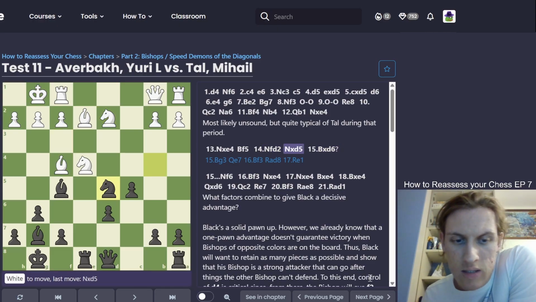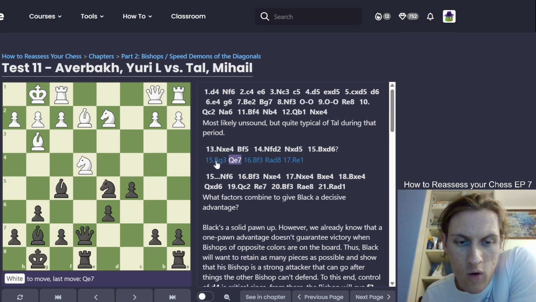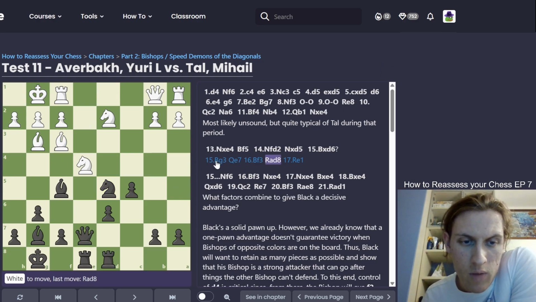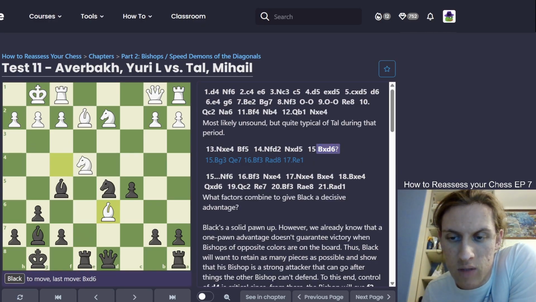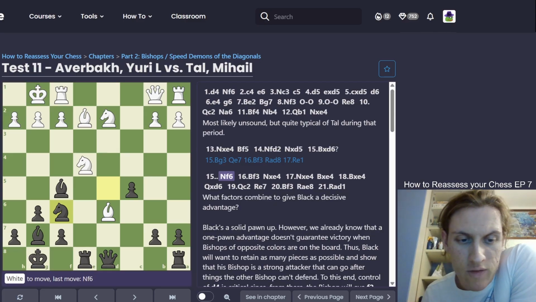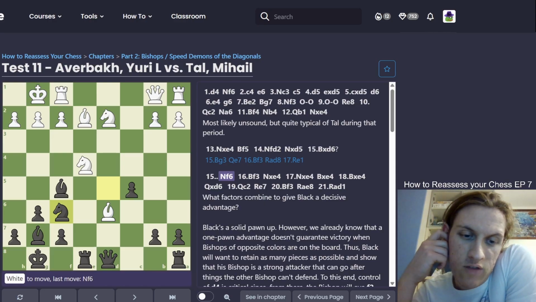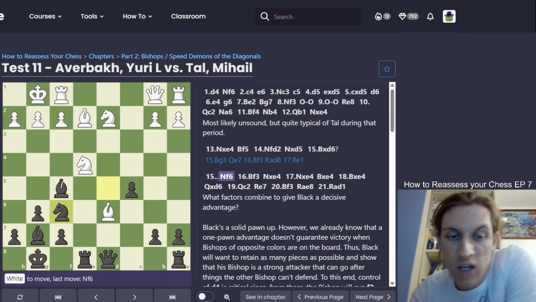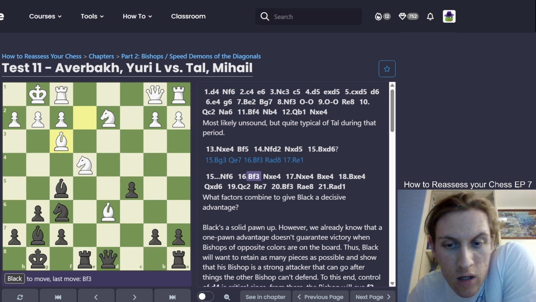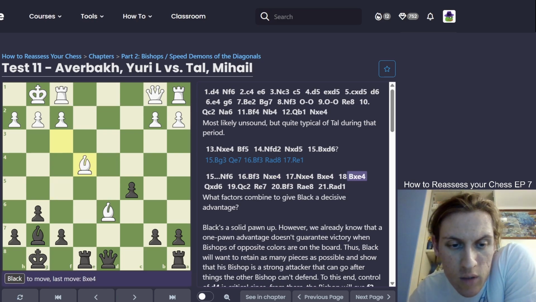And now bishop takes d6. Bishop g3, queen e7, bishop f3, rook a to d1, rook e1, that would have been a game, but bishop takes d6 is a mistake, because knight f6. And if you take the knight with check, queen takes f6, and the bishop is hanging, both of them, because also the light squared bishop is hanging, and the queen is hanging. So bishop f3, knight takes, bishop takes, queen takes, so material has been equalized again.